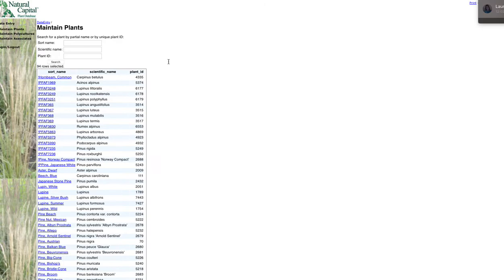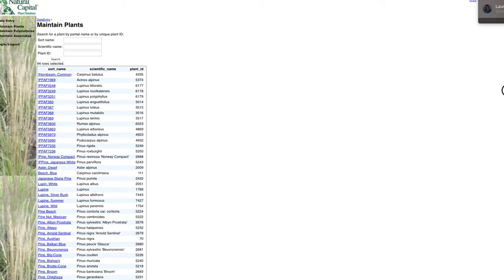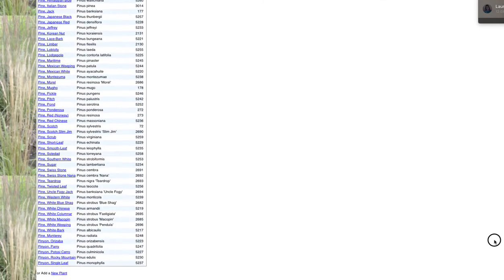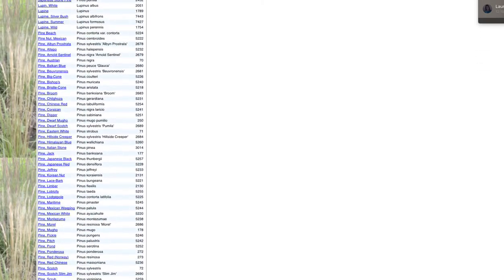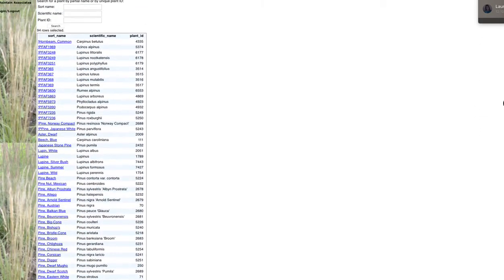This is a totally different website, totally different layout and backbone of how it's working. So we click on maintain plants, and you can pick out plants on here. And there's a number of different things that we do to separate out plants that we're working on and those that we're not. So if I went down to scientific name and put in pinus, I would get all of the pine trees. Okay. So you can see here we have a quite extensive list of pine trees from all over the world.